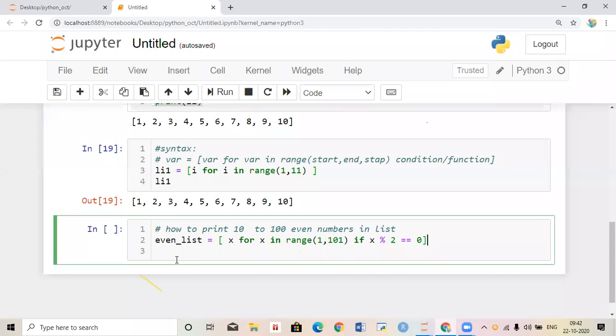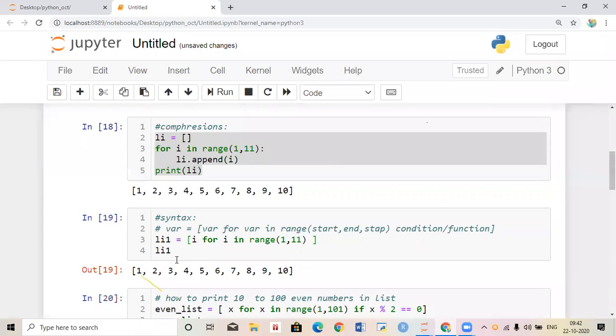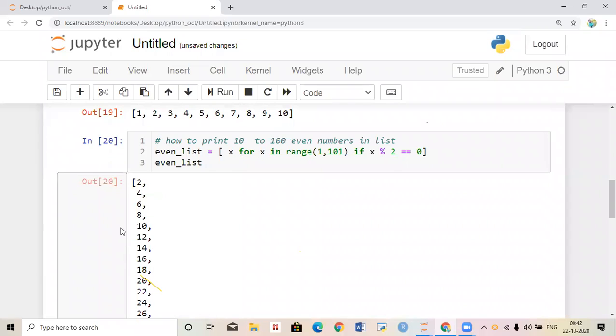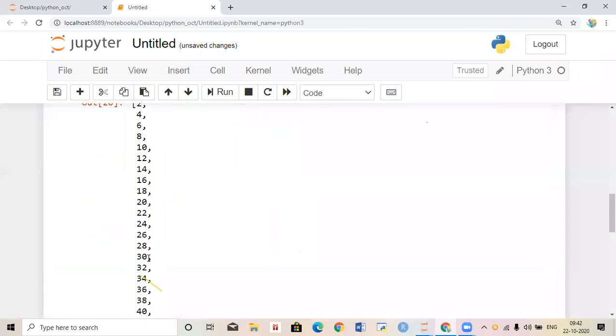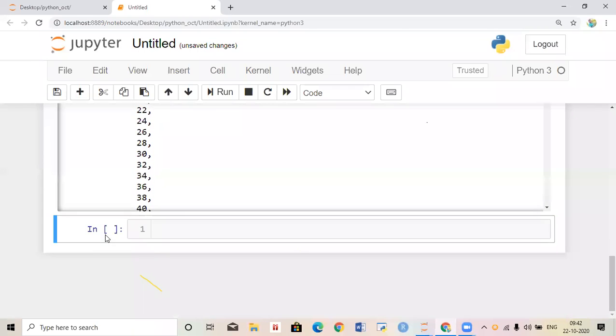I want to print even underscore list. It will print 2, 4, 6, every even number in the list. Okay, this is how to print even numbers in a list.